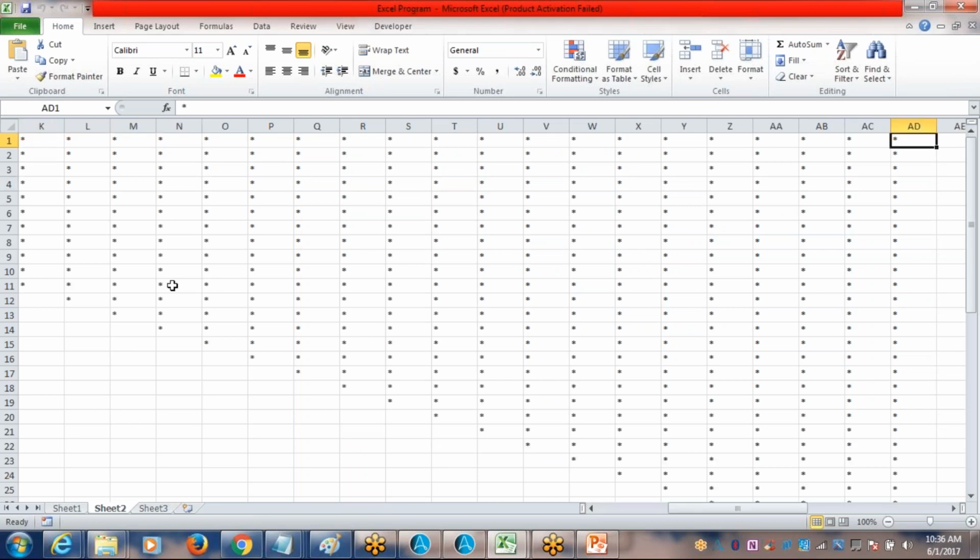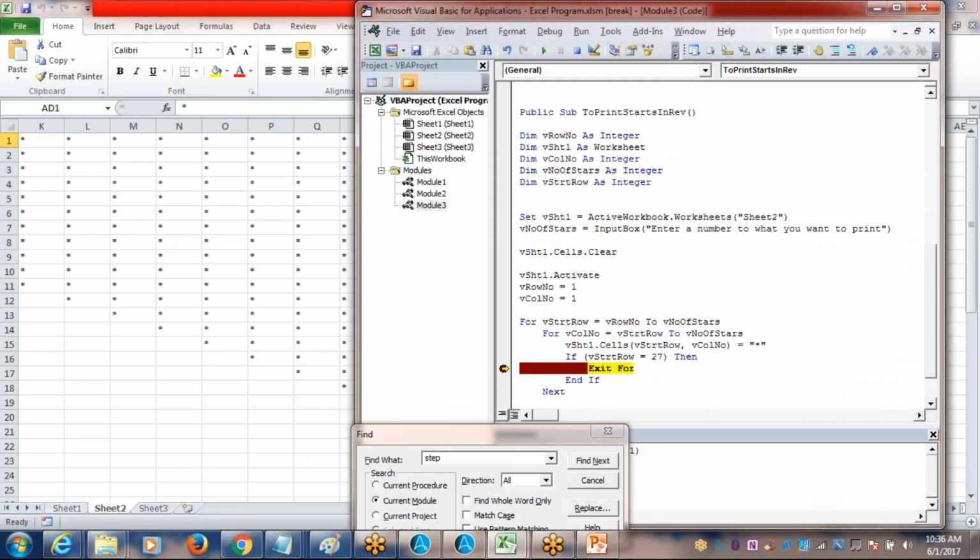First, our aim is to print 30 stars on the first row. But when it is coming to the 27th row, we are breaking the for loop without printing 30 rows. If you want to execute all rows and columns, what should we press? Star.